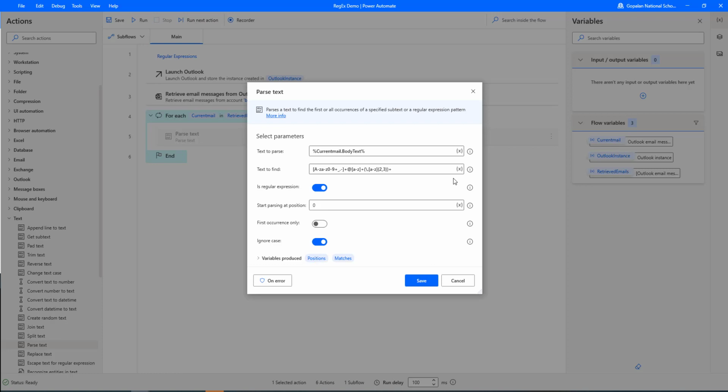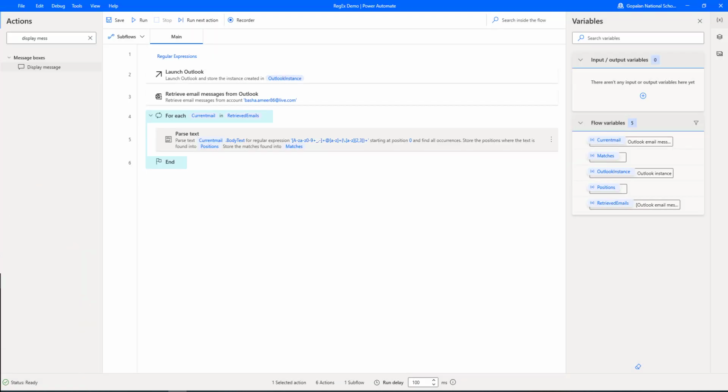All right. Now let me click on save. Now, to display the matching email IDs, I'm going to use display message box onto the workspace. That is inside my for each action. Let me drag and drop this display message inside my for each.